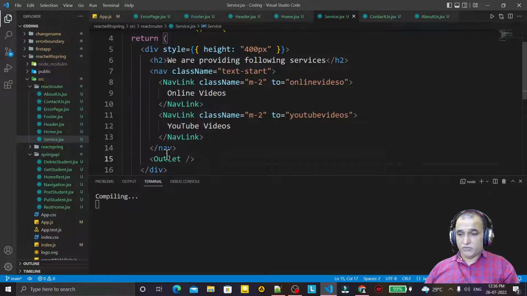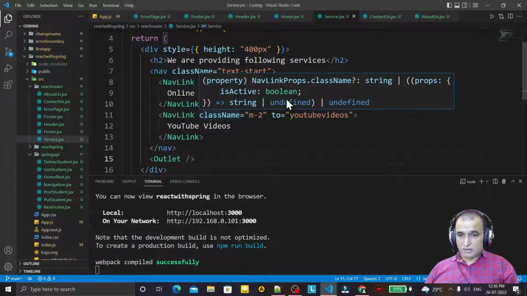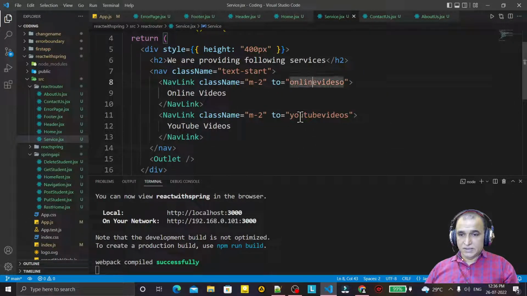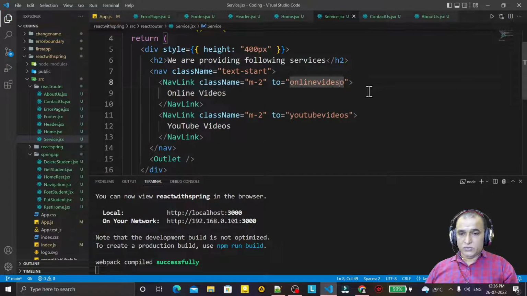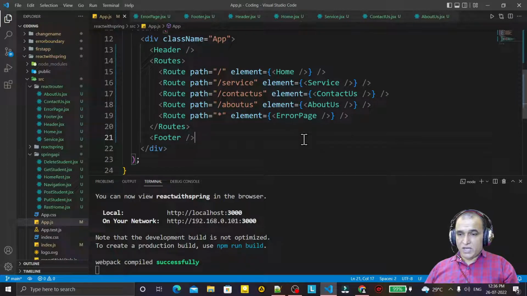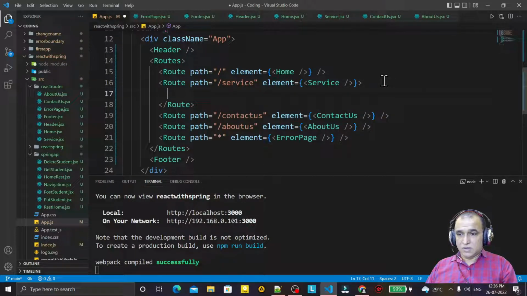So in place of outlet, the online URL which I am passing here will open, but this URL is not available right now. Online videos and YouTube videos, these URLs are not available. For that we have to save this first. Now go to app. So we have to create a nested URL under the services. So I need to open this route here.